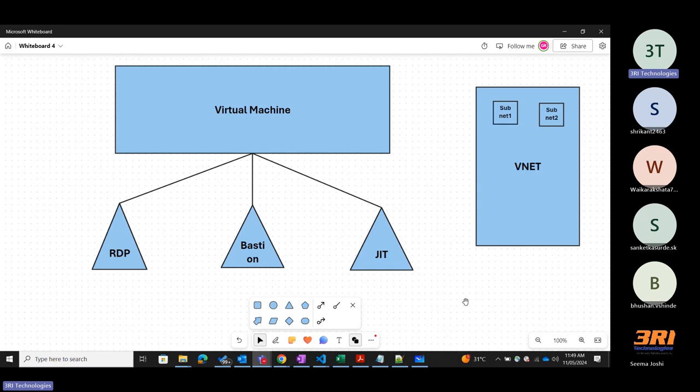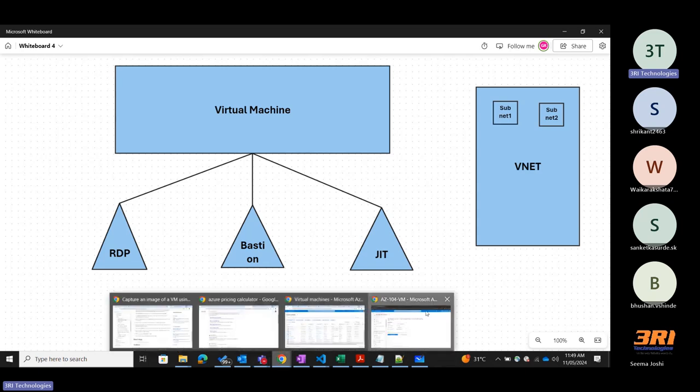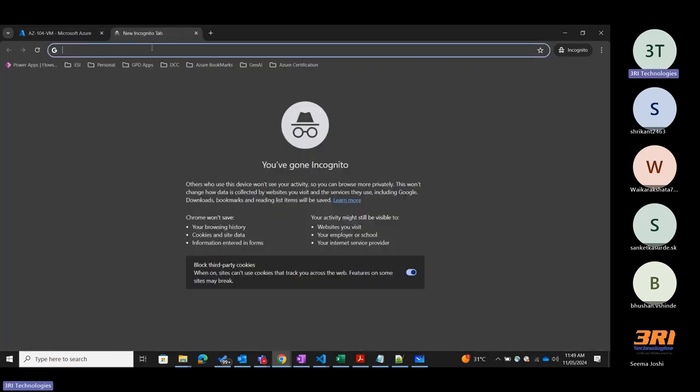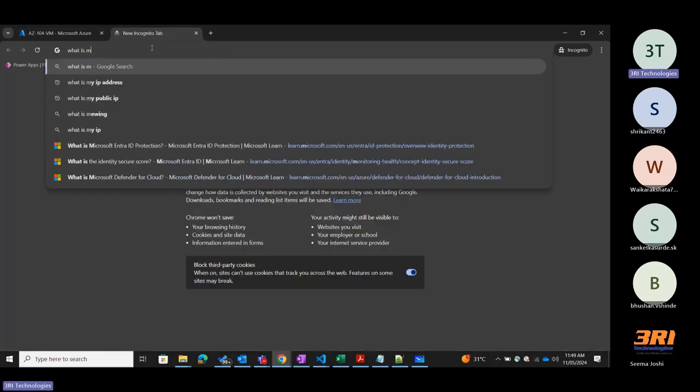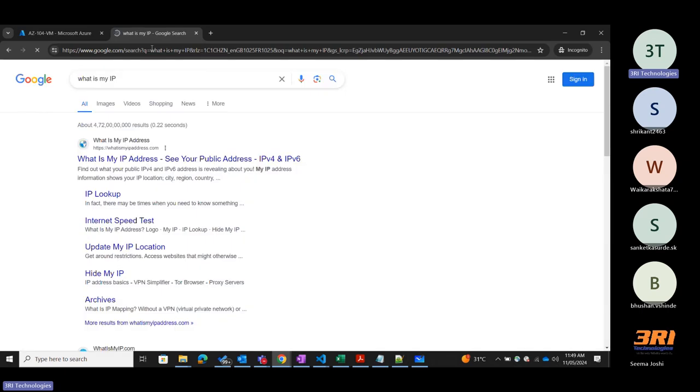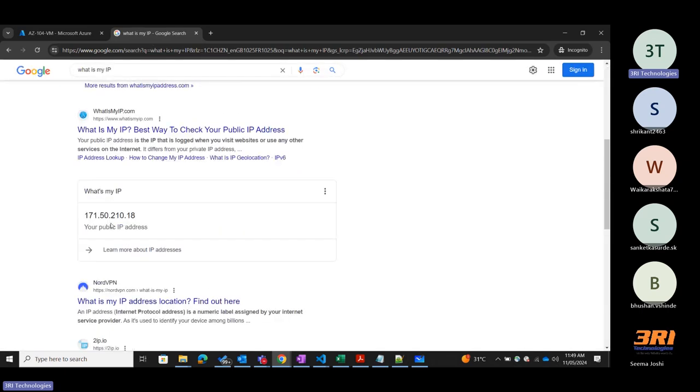If I go to this particular virtual machine and check the IP address, let me show you, if you go here and search for what is my IP, it will give you an IP address basically. That is nothing but my public IP address for this machine from where I'm accessing the internet. So this is the public IP for my virtual machine.